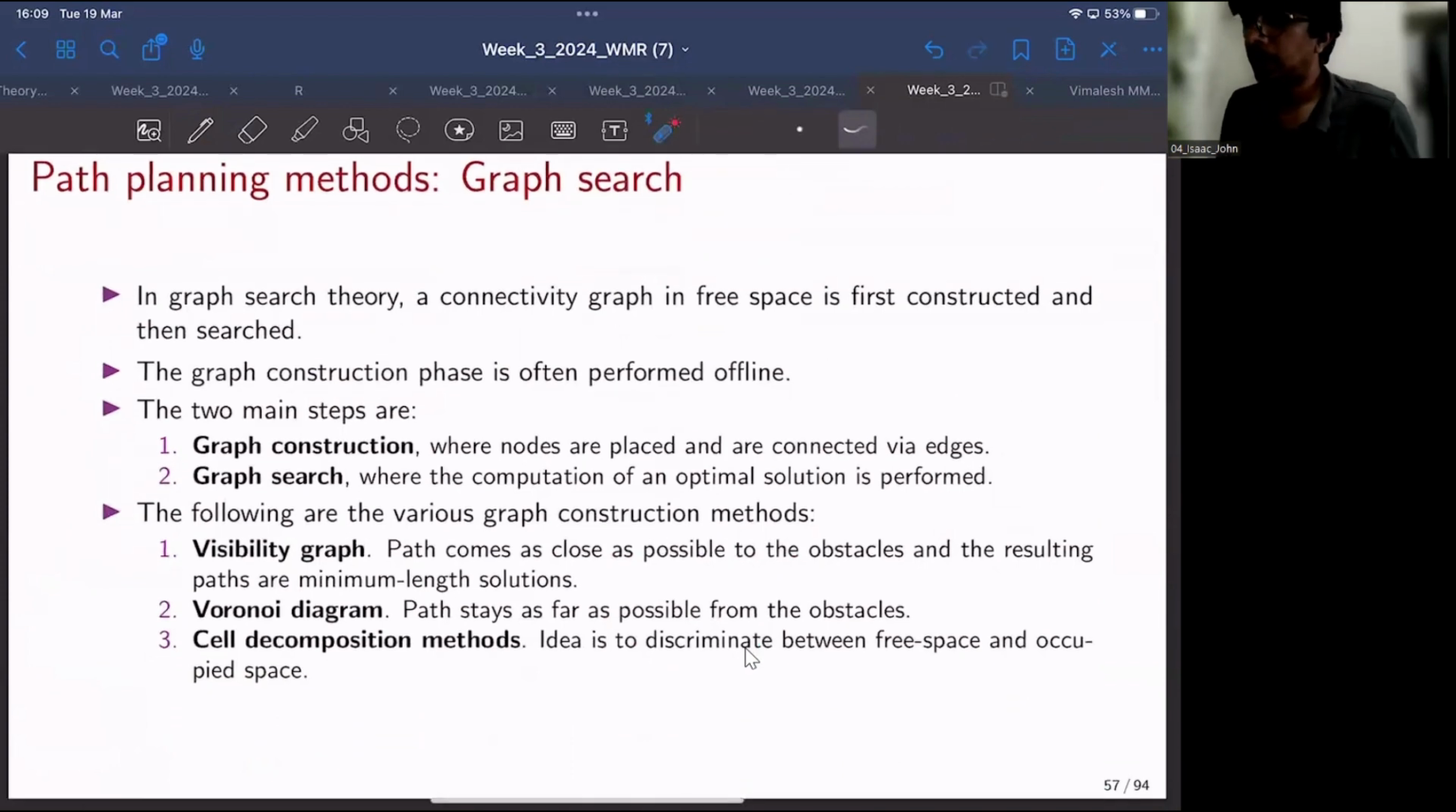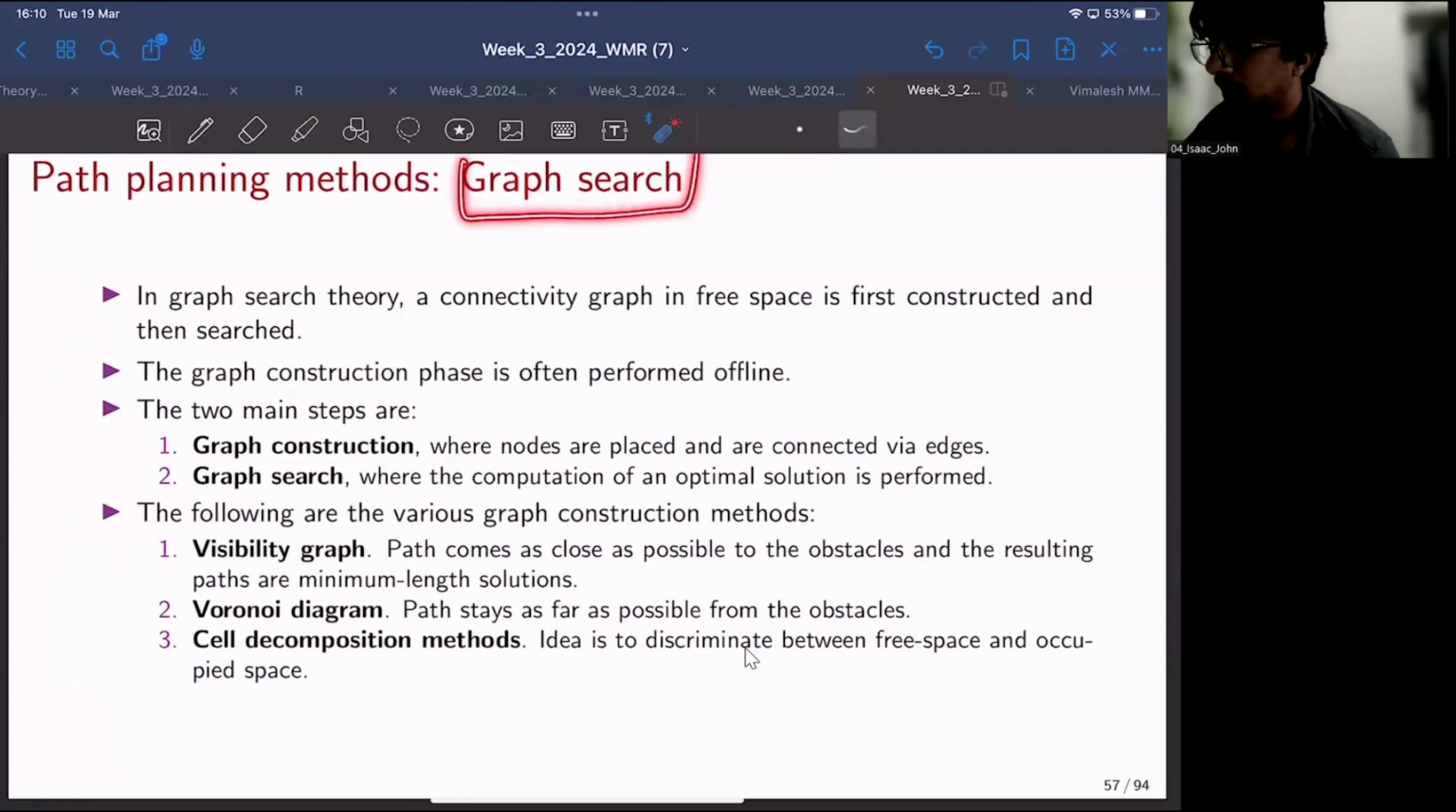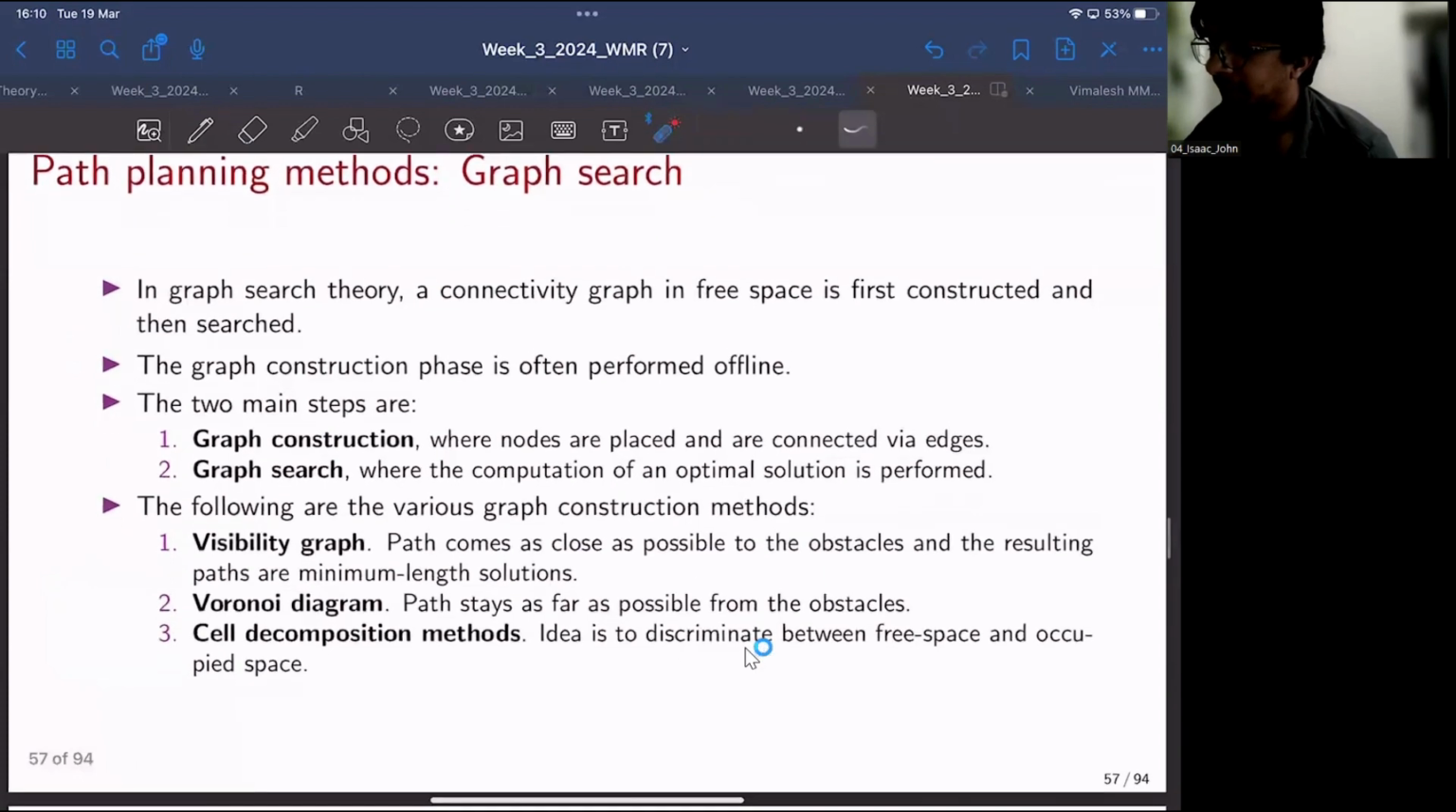And now we go on to path planning. As I've already said, path planning has two different sub-problems. One is called graph search and the other is called graph construction. Graph construction is the first point where we construct these roadmaps. There are different methods of graph construction, which are called visibility graph, Voronoi diagram, and cell decomposition methods.